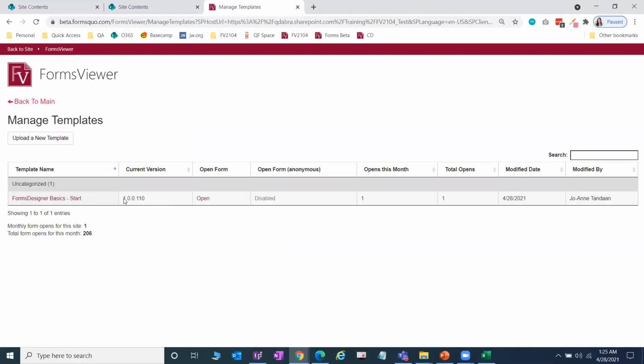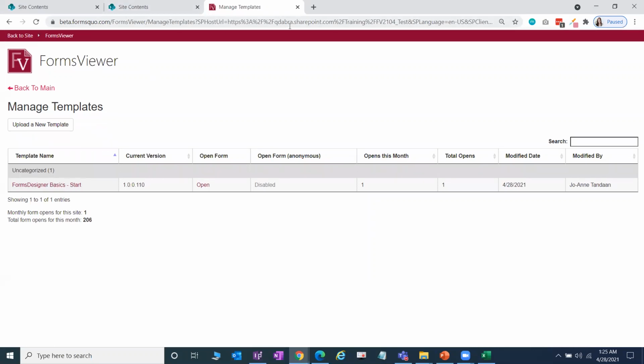I'm still in the Forms beta app. You'll quickly notice the difference between Forms viewer and Forms beta if you check the URL. If it's qfs.formsco.com, it's the Forms viewer, the prod version, but if it's beta.formsco.com, you're in Forms beta. So I just want to share that.